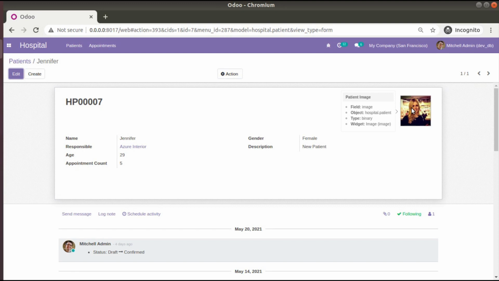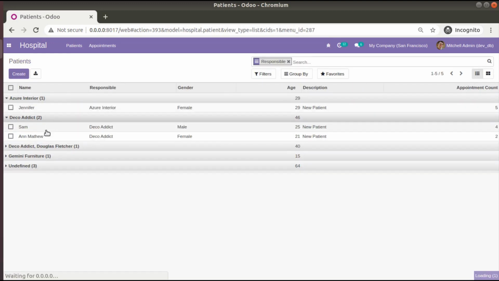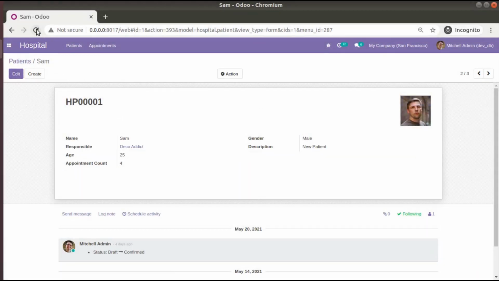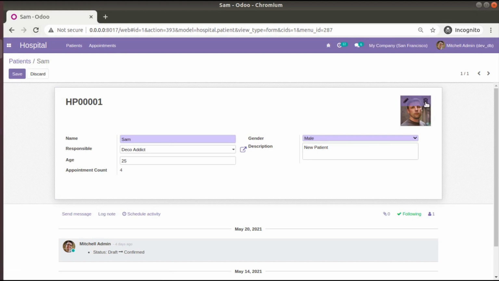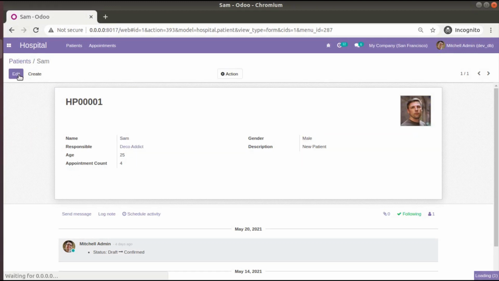So this is how simply you can add an image field in Odoo. Let's try for another record also. Let me choose Sam and add one more image for Sam. I'll click on the edit button, and using this you can add an image. And if you need to remove an image, simply click on this trash icon, and the image will get removed. To add the image, simply click on the pencil button, choose from your images, and click on save. This is how simply you can add an image field in Odoo version 14.